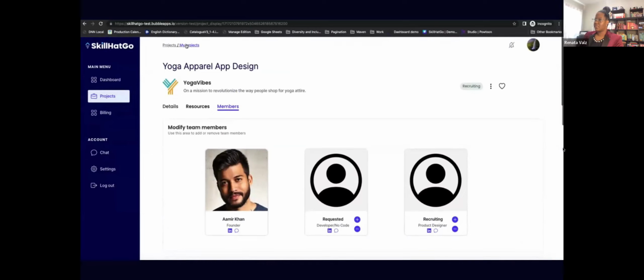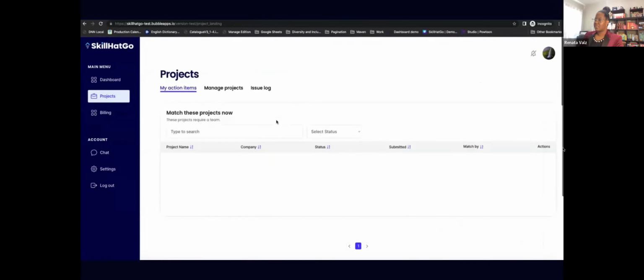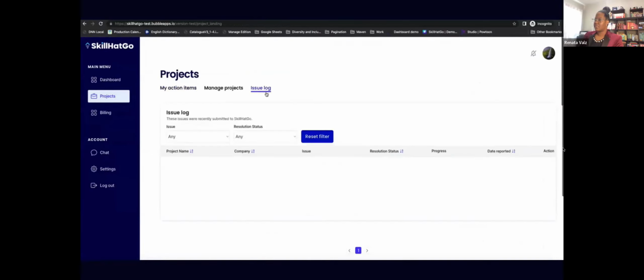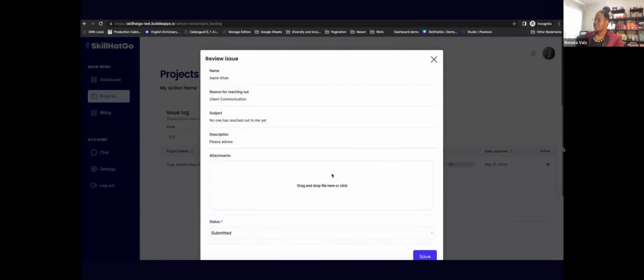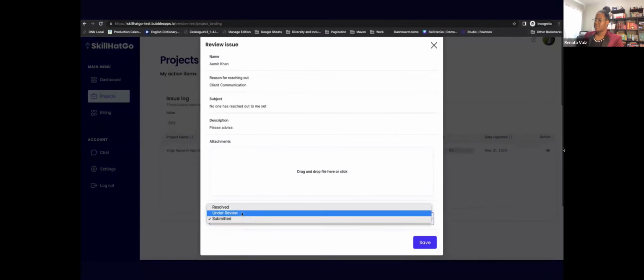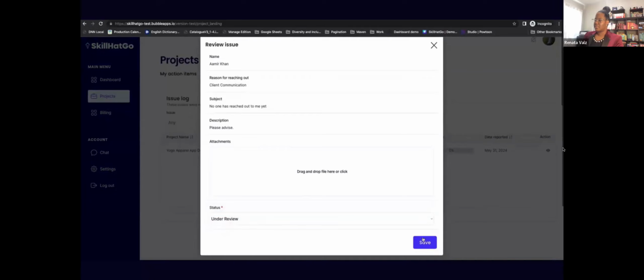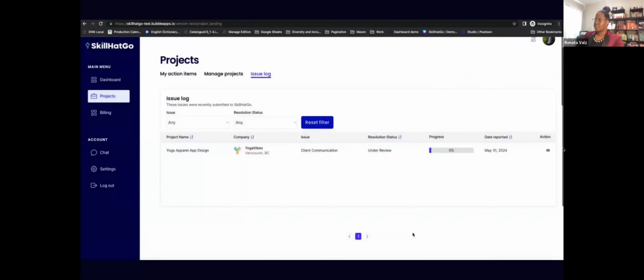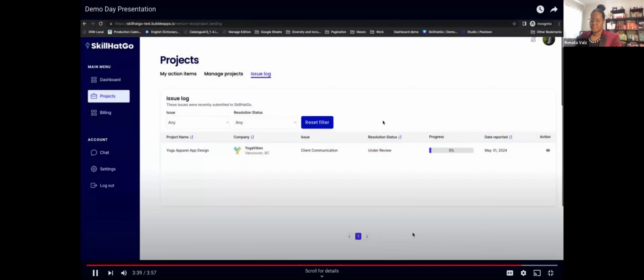Now, the other thing we're going to do today is show you the issue log that Faith has to manage. So she goes back to the projects page and she goes to the issue log. She opens up that issue that he's submitted, and now she's going to review it. So she's going to mark it as under review, which will indicate to the client that someone's handling it. And that is our demo for today.